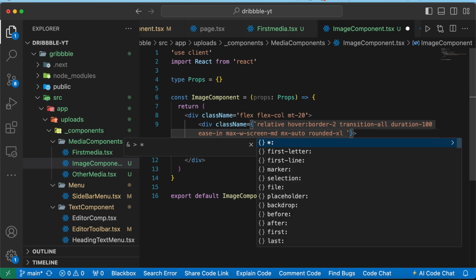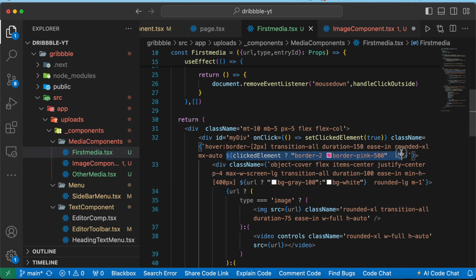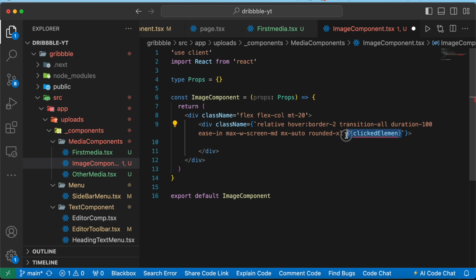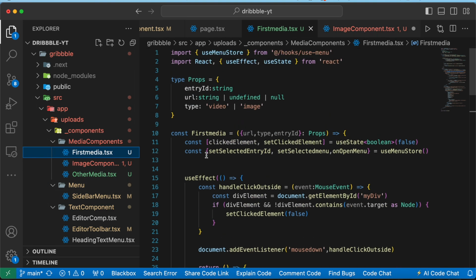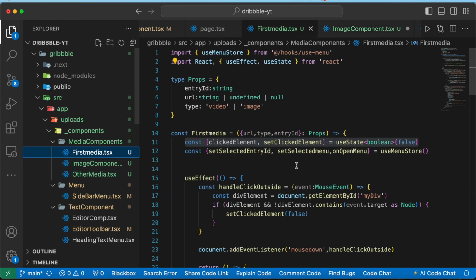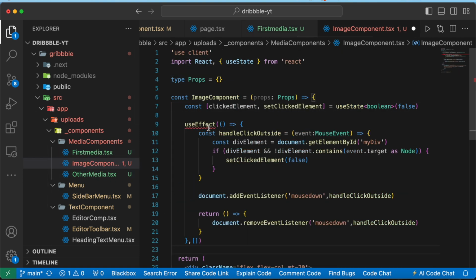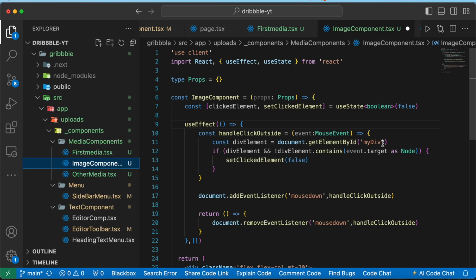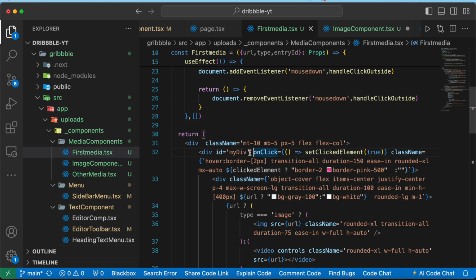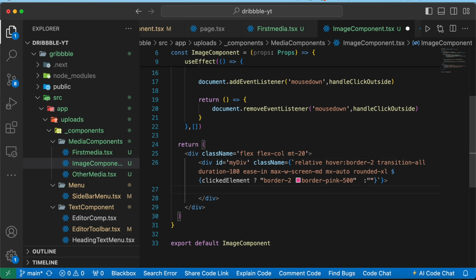Okay, and then we are going to have a clicked event over here. So if the clicked element, like we have in the first media, so we can go here and copy this and paste over here. Okay, and then we can also paste this state here, import this, and then we can also add this one. Okay, import the use effect, and this will require this ID which is coming from here, so we can copy this and paste here.